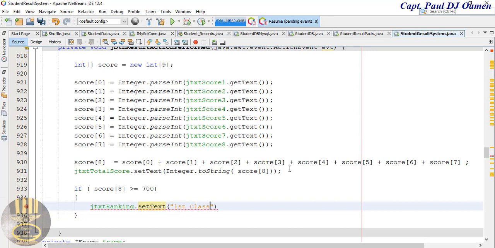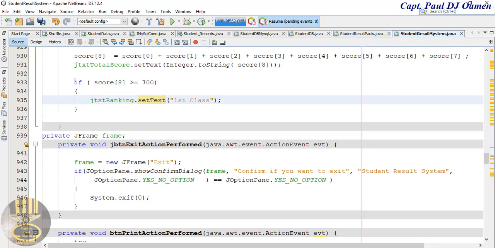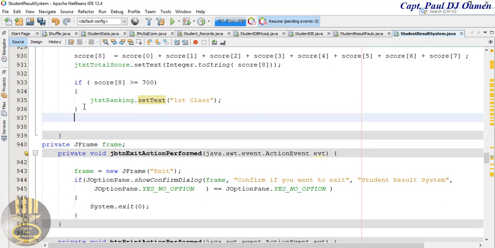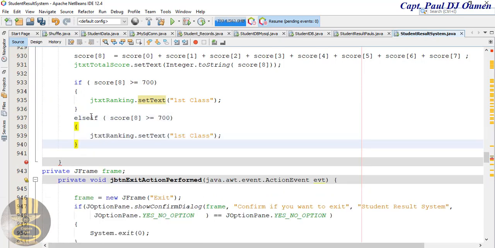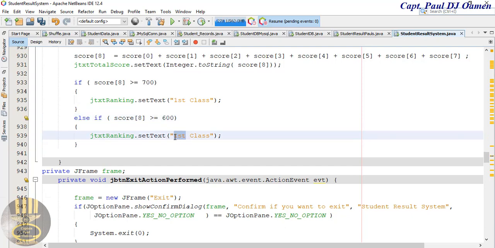There we go. First one is taken care of. Now we're going to use an else if to take care of the rest. So let's come in here. Let's say else if. There should be a space in between that. Else if it's 600, let's call that second class upper.